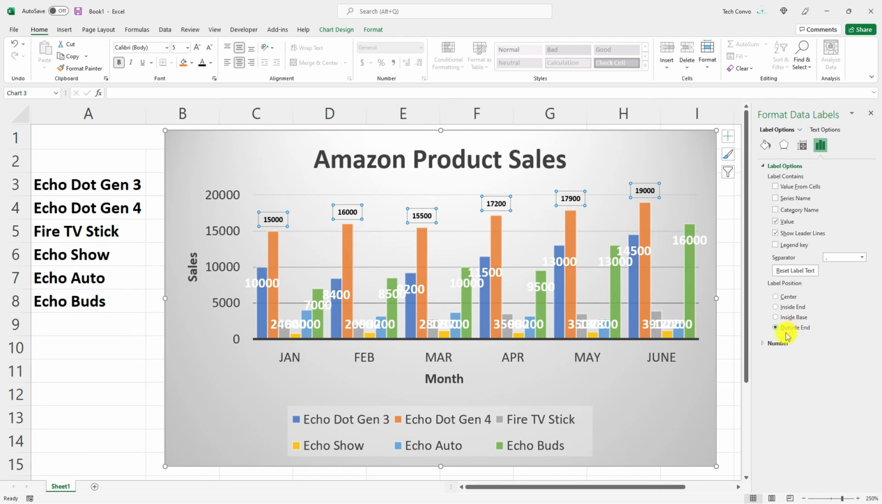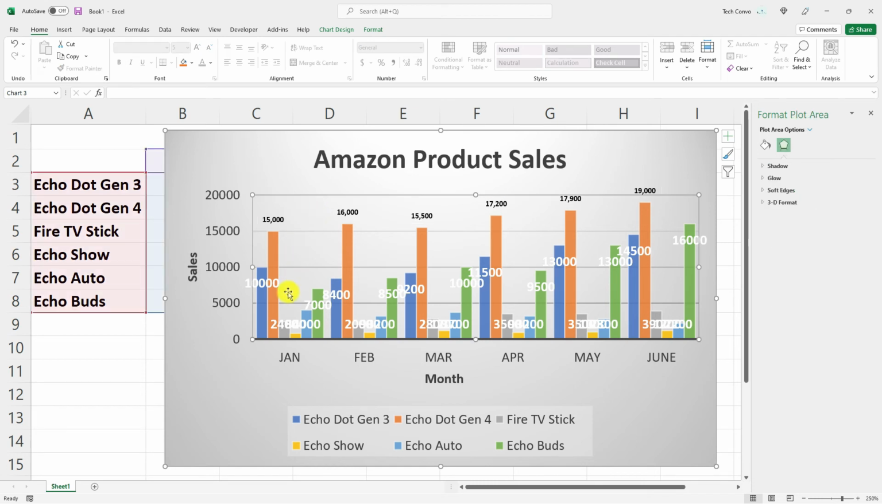And one more thing I wanted to show you was the Number option, where I can change the category of the data labels. So from General, I can change it to any of these categories such as number, currency, accounting, date, percentage, etc. For now, let's go with number. I have two decimal places which I can remove for now. And there it is. The data labels look much nicer than the ones we had before.